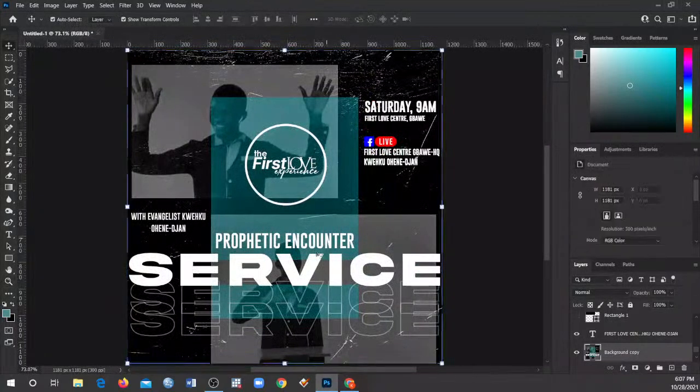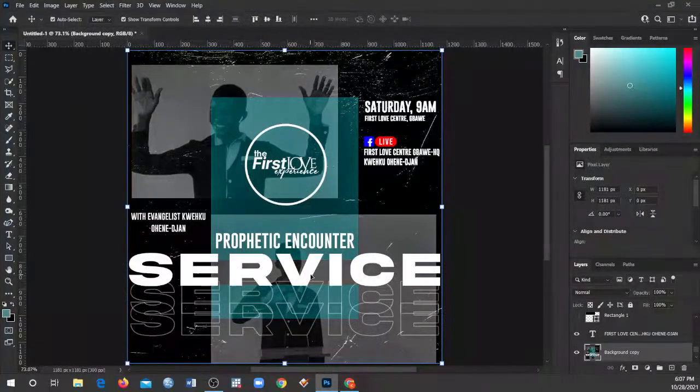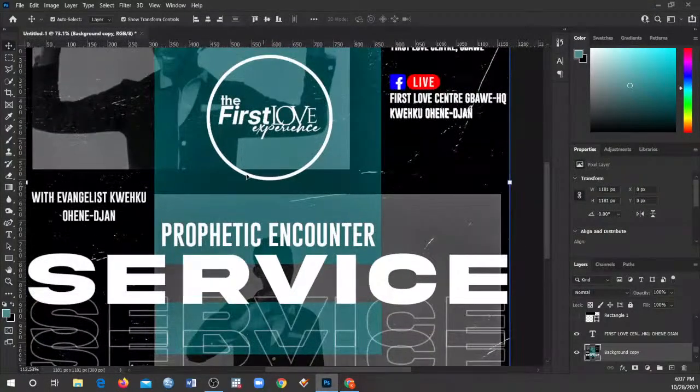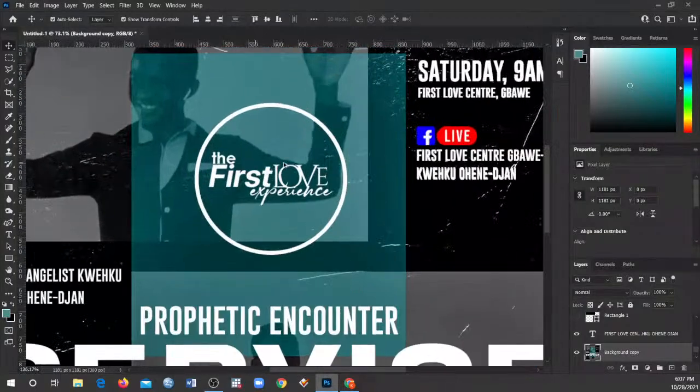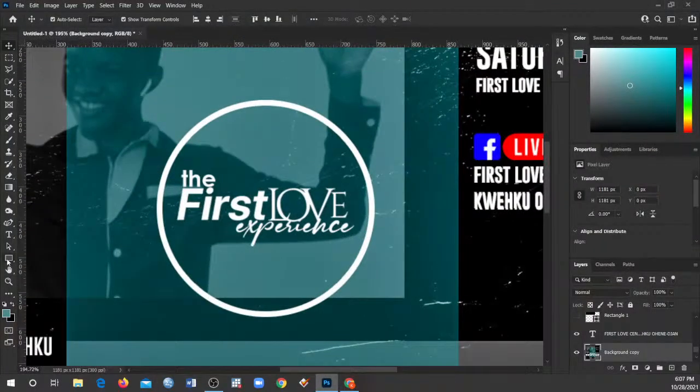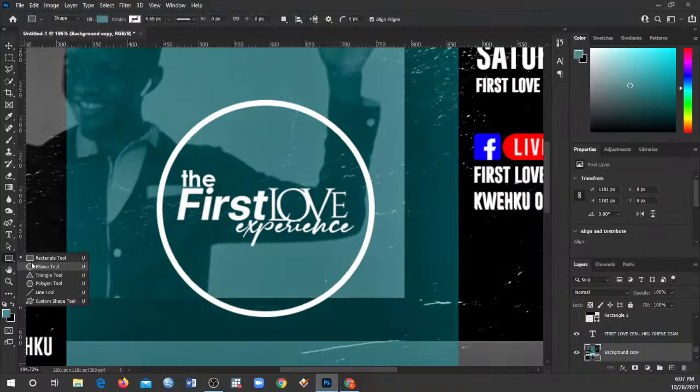Now what we want to do is that for this circle part, we should have done it when we were doing the shapes for the flyer. So we'll take our shape tools and change it to an ellipse, and then we are going to hold down on our shape to draw a perfectly scaled circle.